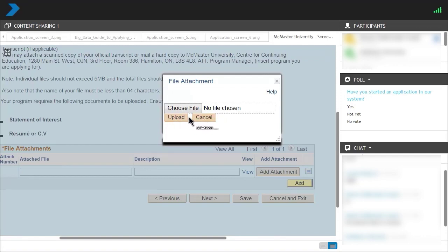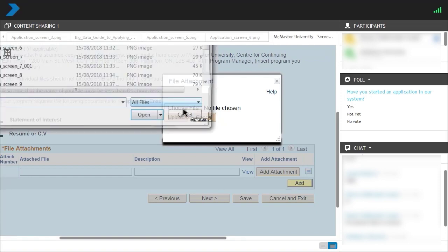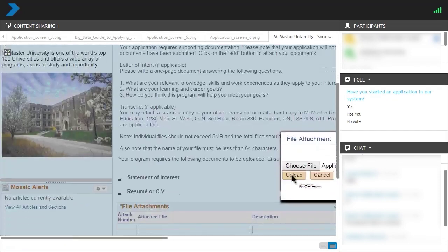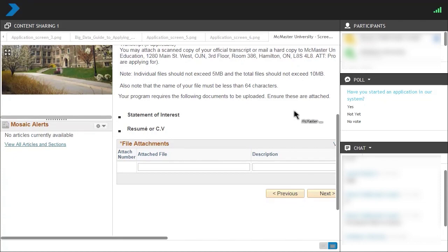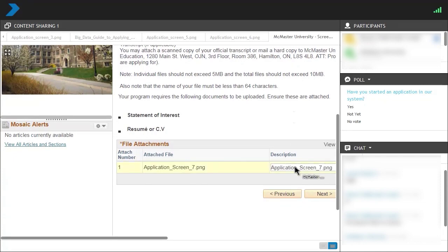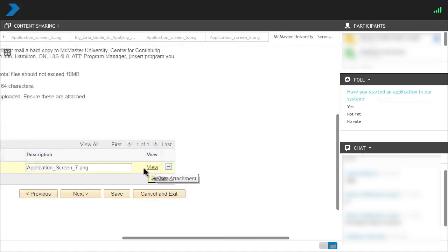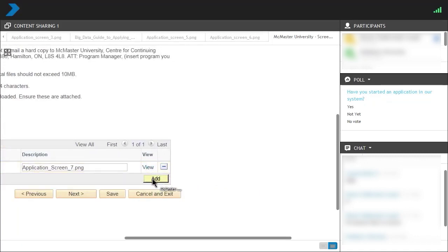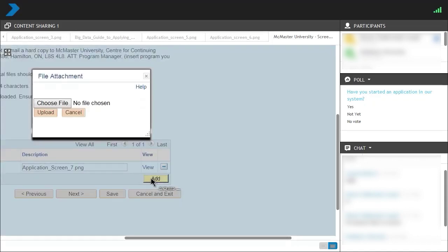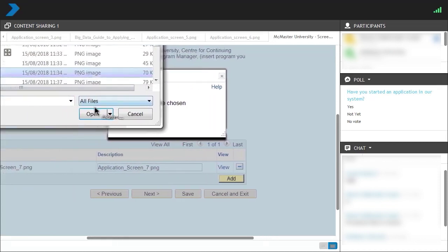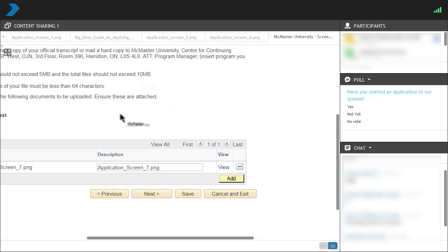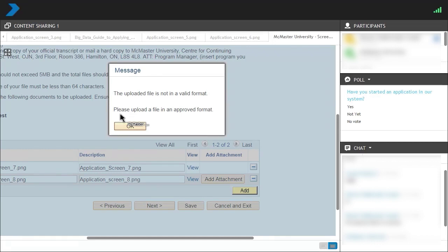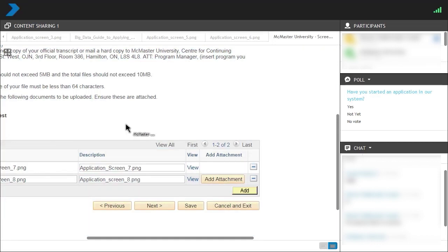So let me choose a file. Click Upload. You'll see the file description there. You can view it if you want. If you need to add another one, just click Add. And again, choose File, pick a new file, Upload, and it will tell you if it's not a valid format, but for this particular case, we should be fine. And then once you're done, you click next.